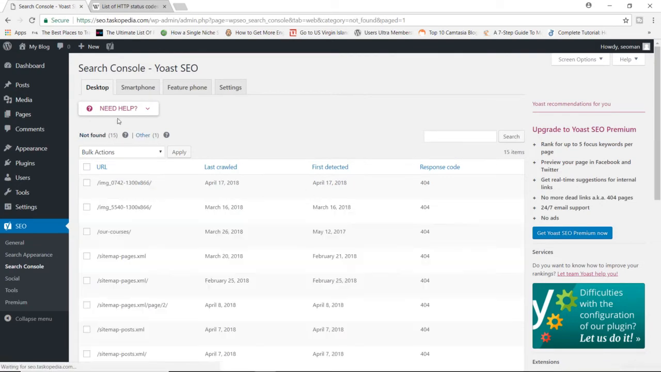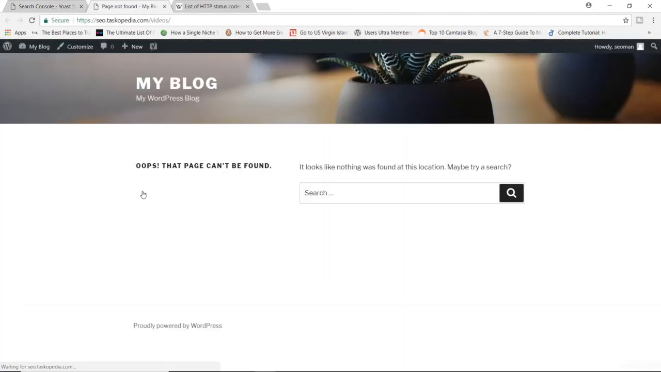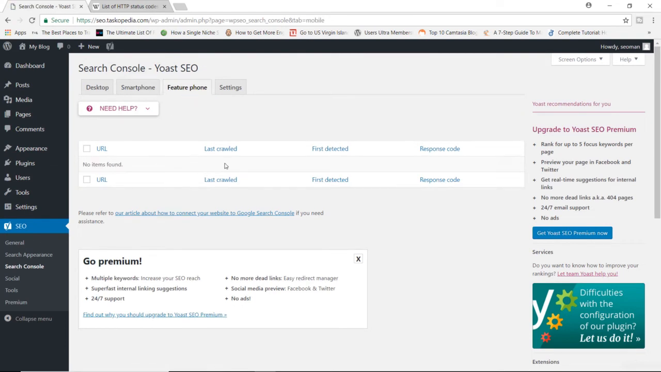Let's go back to not found and let's go to a smartphone. Search engines will also crawl your website using a smartphone's screen size and then see if there are any broken links. In this case right now, we do have videos that seem to be broken. Let me view that and see. Yep, it's not found on mobile. That's fine. Feature phone: nothing's been found in here.